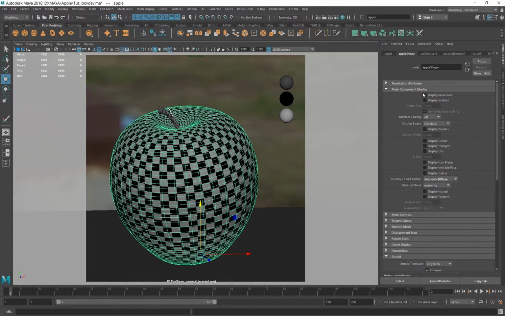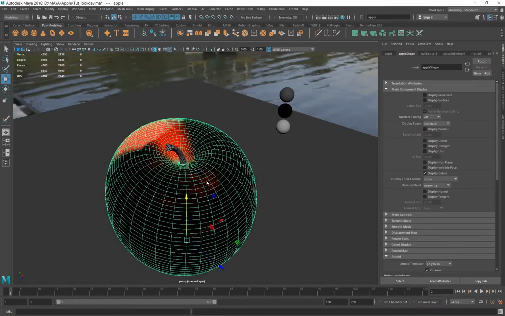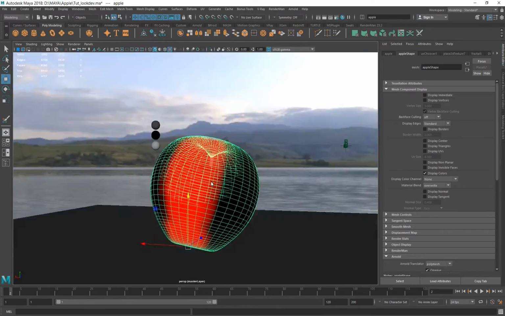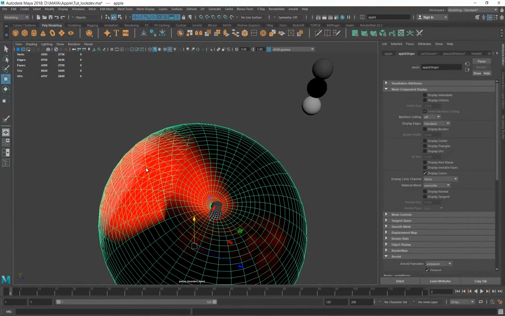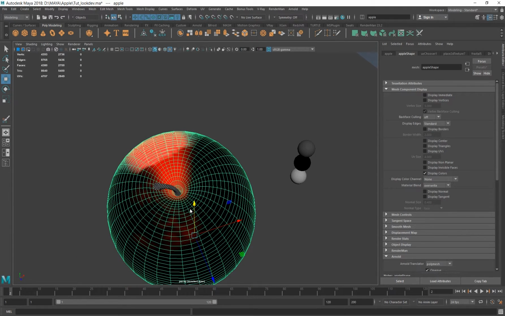And the second thing, just to see what we are painting on top of the mesh, is go to the mesh component display, change the display color channel to none, and turn on the tick mark on display colors. So now you can see the vertex colors I have painted on the apple, just on the location of the seam, so that I can use it as a mask to mask off the seam in whatever textures I'm using.